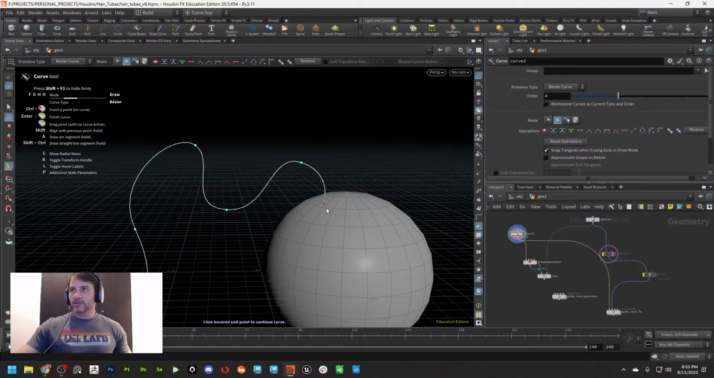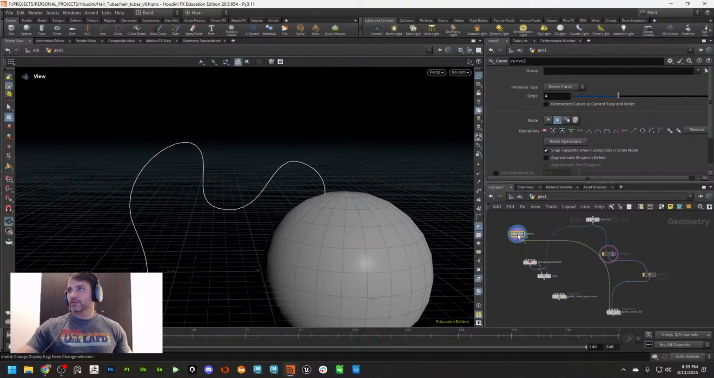Ela pode estar aqui, ó. Deixa eu Ctrl Z, ESC. Vamos lá.